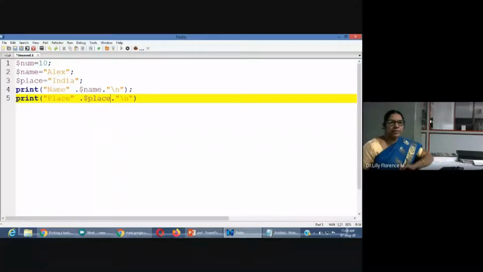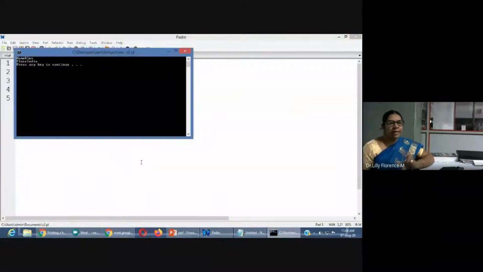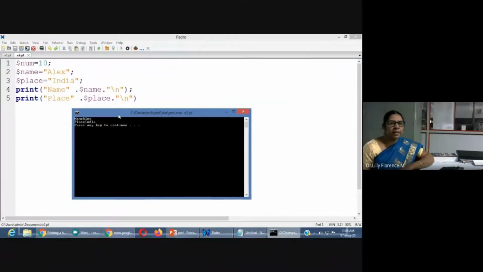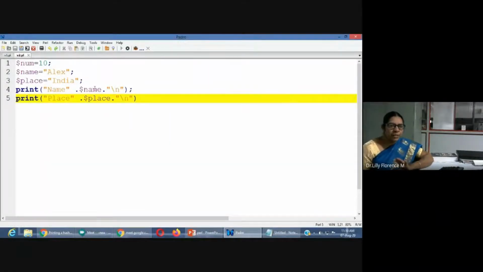Okay. So first we can run the script. While running, it will ask you the name of the script. For a Perl script, you can use the file name .pl. PL is an extension for Perl programming. See, we got here name Alex, place India. Hope you understood how to use a scalar variable.